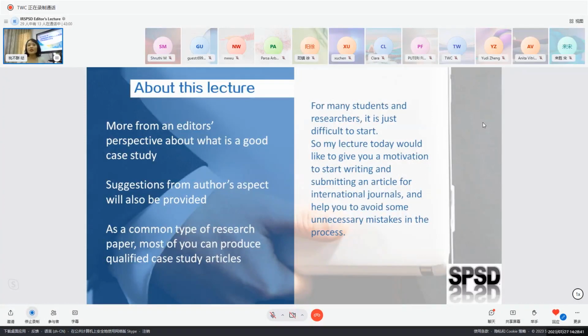So most of you, I believe, can produce qualified case study articles. And for many students and researchers, maybe it is just difficult to give the first start. So I hope my lecture today will give you the motivation to take a step forward and submit your article to international journals. And hopefully my advice will help you avoid some unnecessary mistakes when you're submitting your paper.